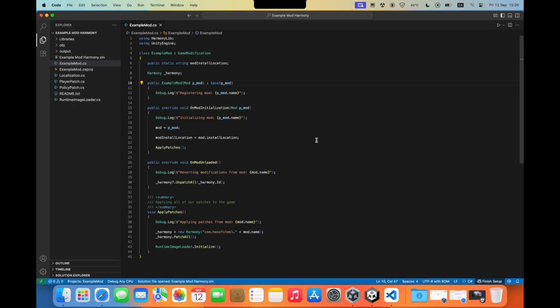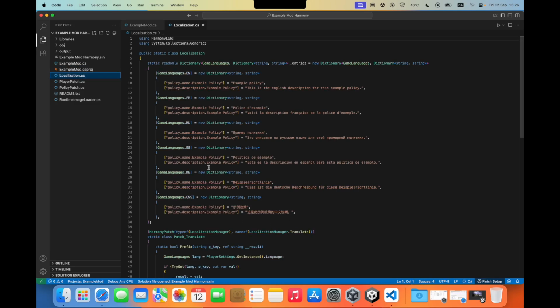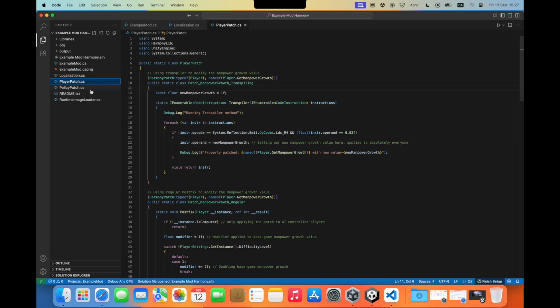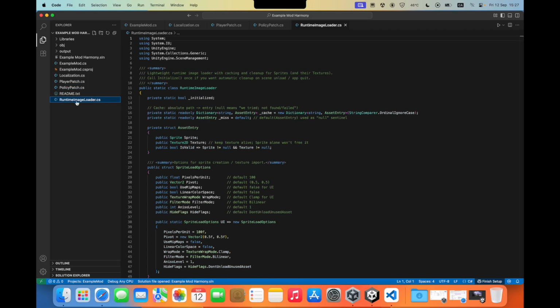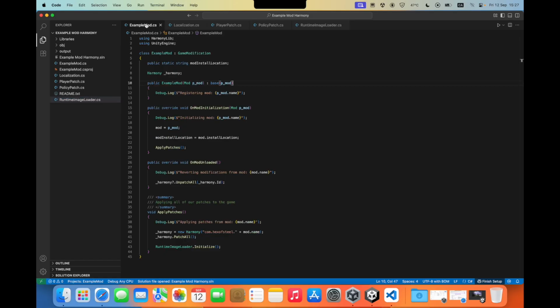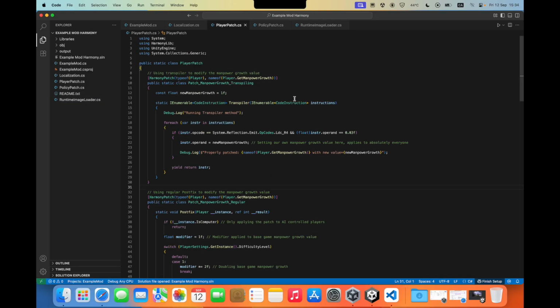Okay, so first let's take a look at the files available to us in this project. There is example mod, which is already open. We have localization.cs, playerpatch.cs, policypatch.cs, and runtimeimageloader.cs. All right, so let's go over all of these and let's talk about actual coding and how Harmony works under the hood. Let's take a look at the player patch file and talk about Harmony first.